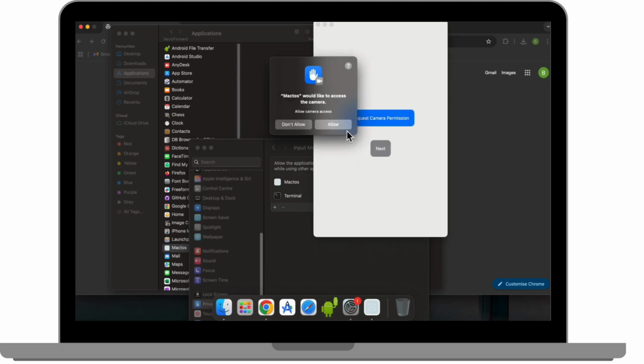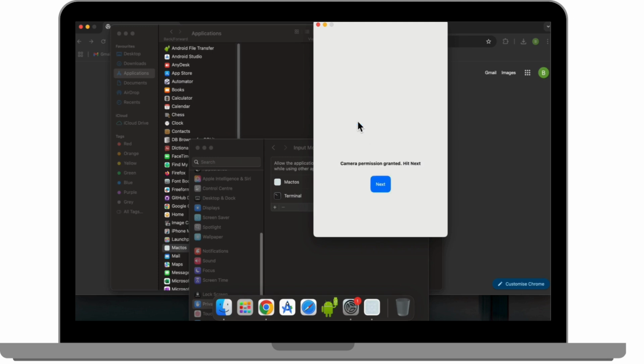The app will prompt for several permissions. Click Allow for each permission dialog that appears. Tap on Request Camera Permission and then click the Next button. Click on Request Microphone Permission, followed by the Next button. Continue by clicking Next and then click Start Monitoring.